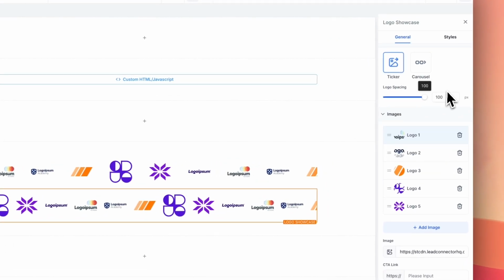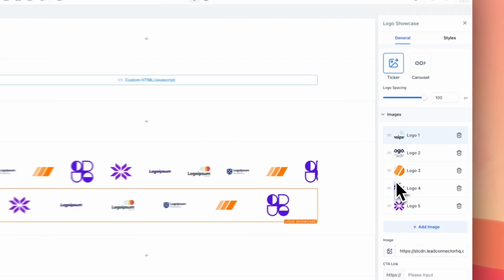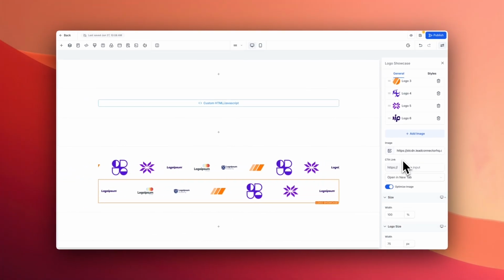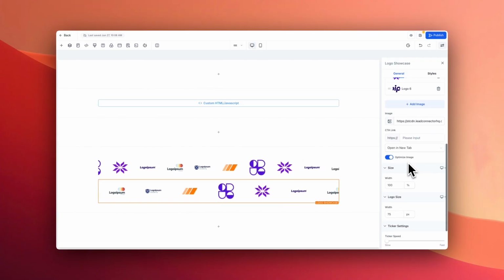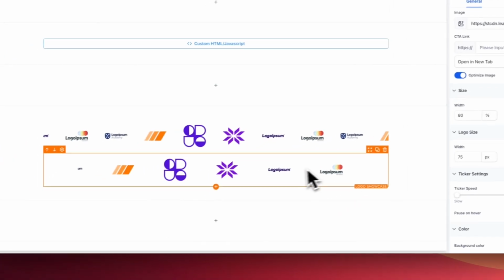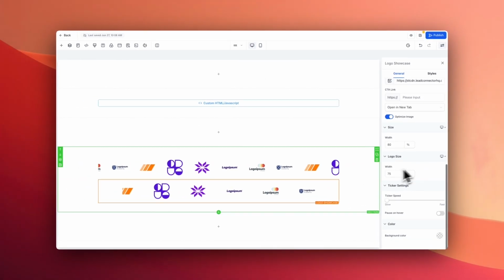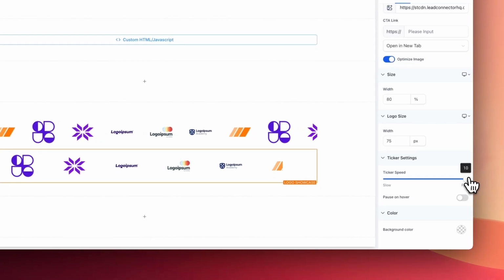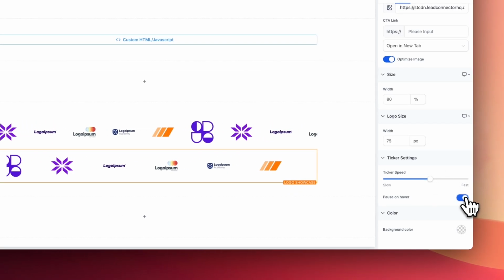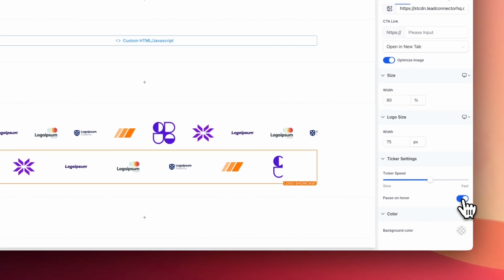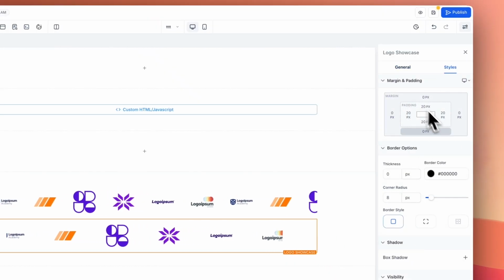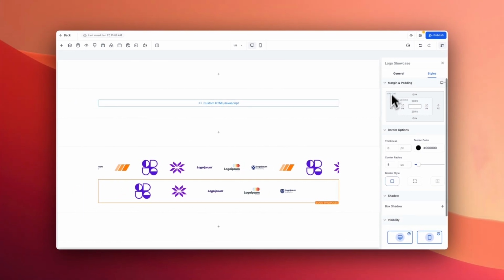Next thing, you can change the spacing between the logos. You can change the images, add more images. You can even add call to action links on every image, which is pretty nice. You can change the width of the element, let's say 80%, if we want it to be smaller. You can change the logo size and the ticker speed, for example fast, if you want this to go extra fast. You can also pause on hover, which is nice if you enable this option. And then color and styling, which is very basic stuff here.